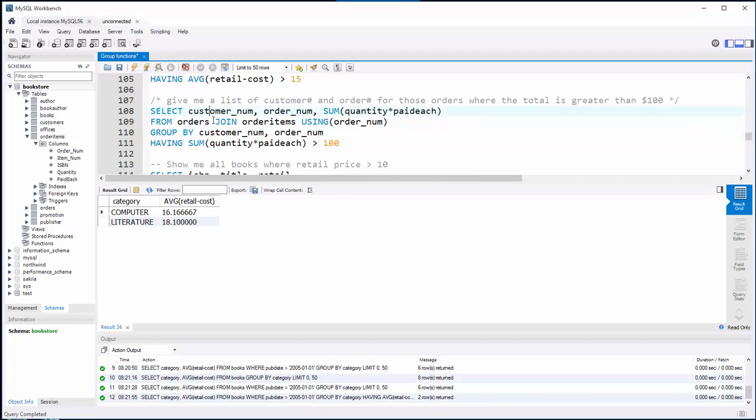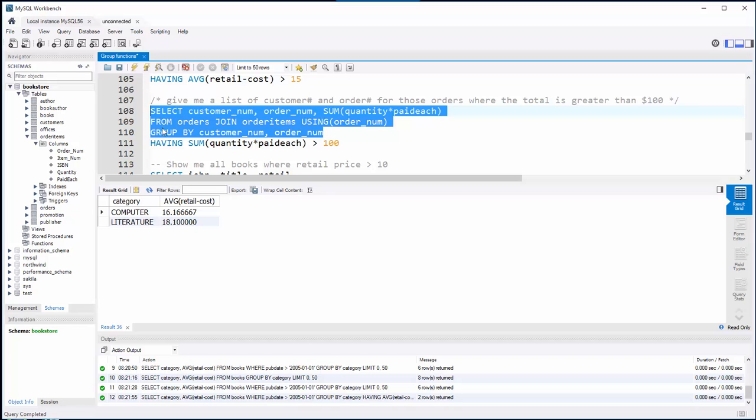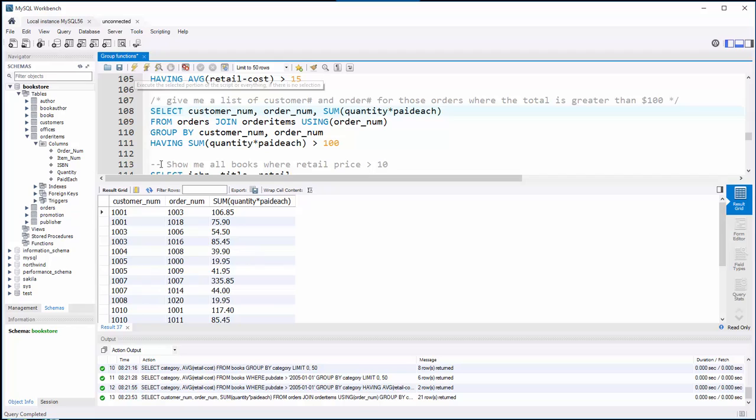And then customer number is in the orders table. Order num is in both, in the orders and order items tables. Okay, so I have my join. I'm grouping, and then I only want to see those groups where that number is greater than 100. So just to demonstrate, I'm only going to run through the group by first. So I'll hit that. Now I can see the customer number, the order number, and the amount. Okay, so for every order, here is their total.